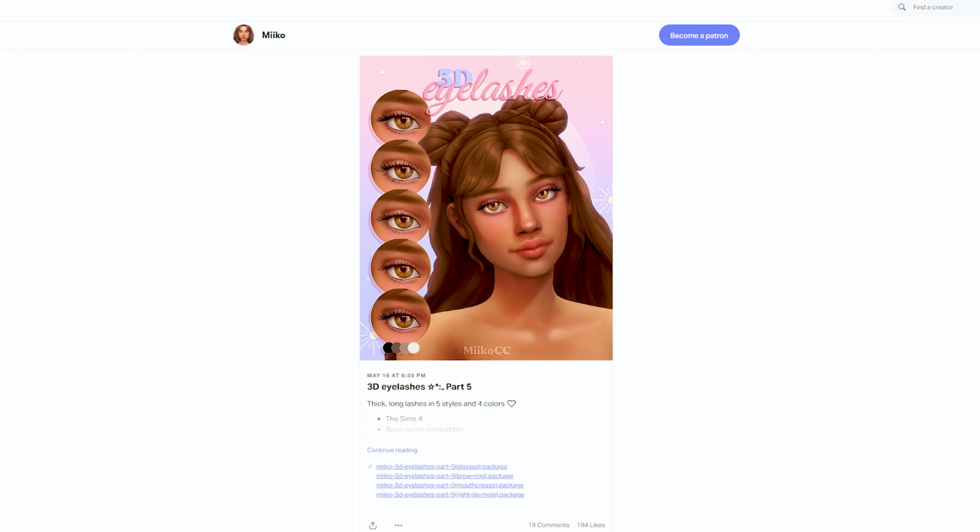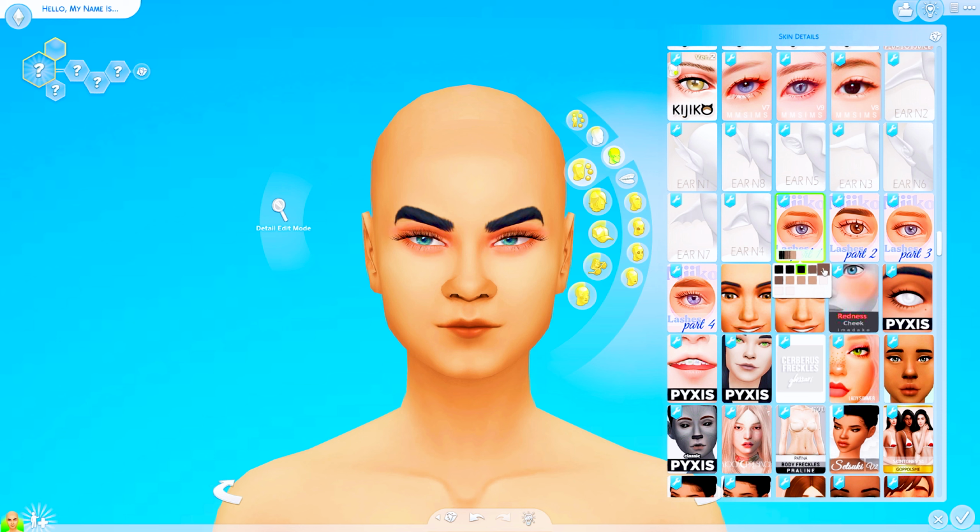So yeah, grab all of the Miko eyelashes. They're really pretty. They look really nice on your Sims. The new ones are obviously part 5, which I don't have in my game yet, but here are all the previous ones.